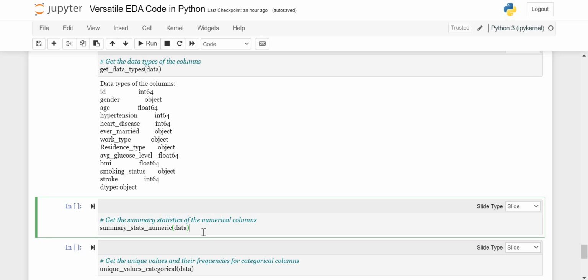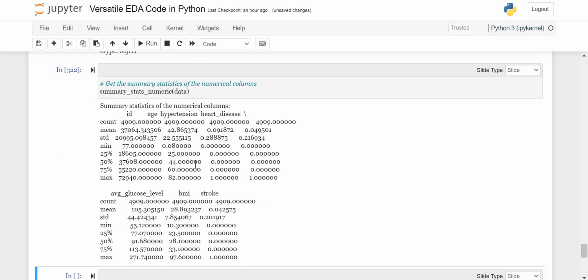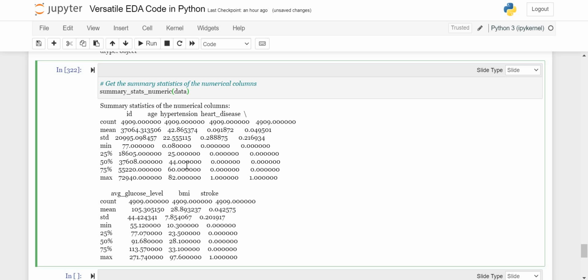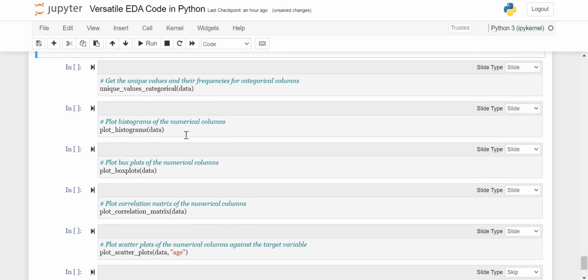So the other thing we want to do now, the function we want to call now, is summary statistics of the numerical columns. We run this. Yeah, so this is what we have in this function. This is actually showing us the summary statistics such as the count, the mean, standard deviation, minimum, 25%, 50%, 75%, and maximum of each of the numerical columns. So this is very, very important. From this, you can easily see some key summary statistics of each of the columns.